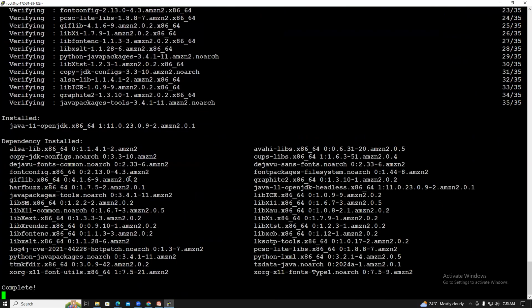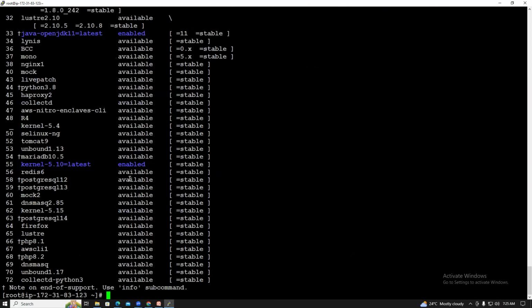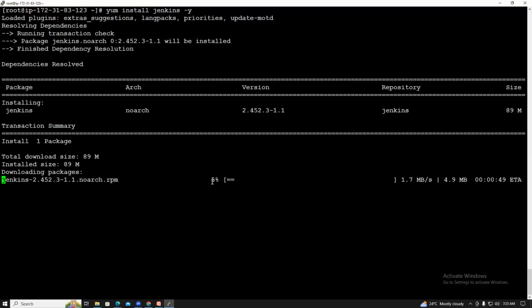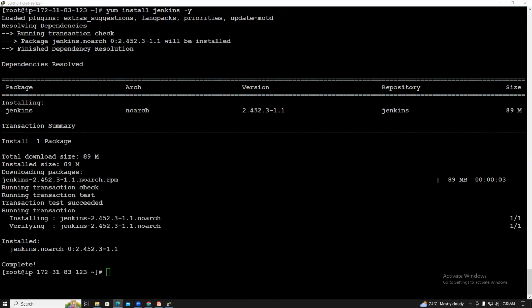Java is installed, right, guys? So Java is installed. Then install Jenkins. I'm installing Jenkins, guys. Once you install Jenkins, you can enable the Jenkins service to start at boot with this command.